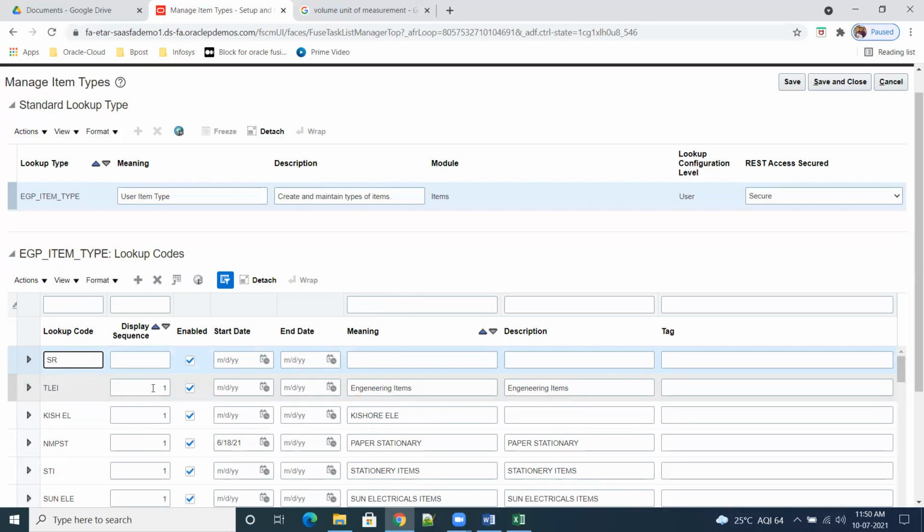Okay, now I'm creating 3 things. SR01 FZ, display sequence, let it be. It is not having anything. So meaning, description.